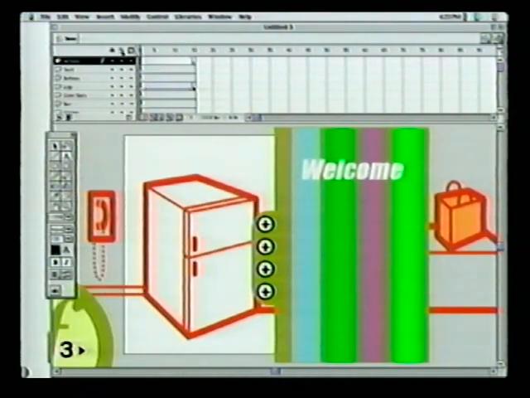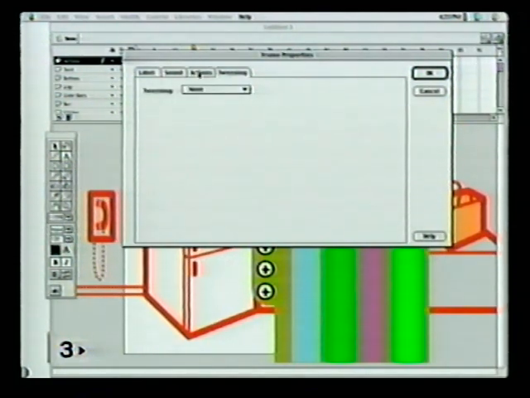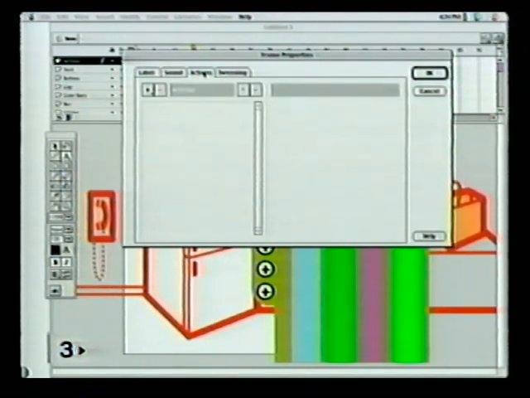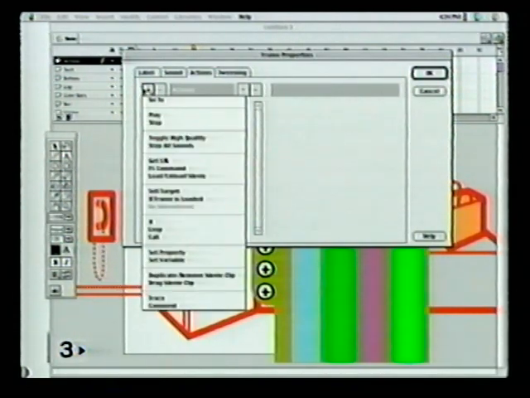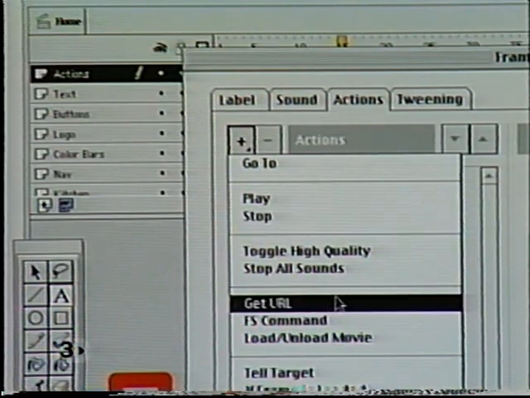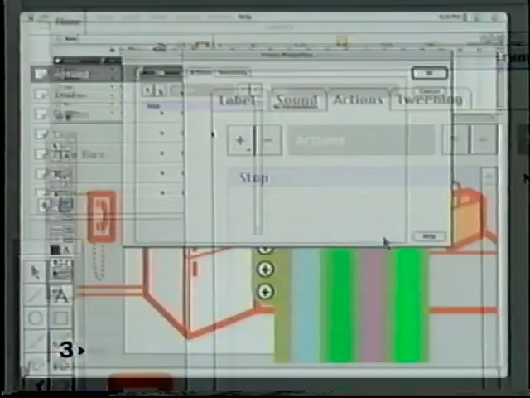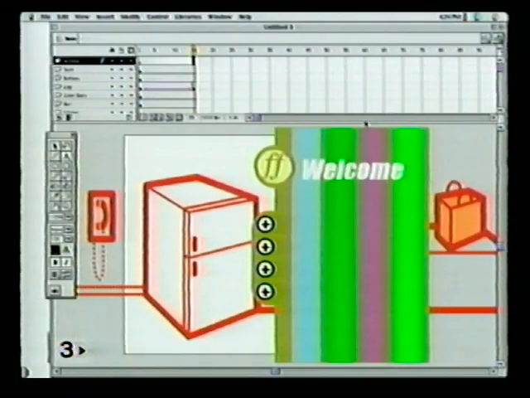shortcut key. Now you'll see here, this is where we want it to stop, in frame 15. So I'm going to double click on the frame. This gets me to the Frame Properties dialog box. The first time we chose Tweening, this time we're going to choose Actions. This is kind of Flash's programming language. I'm going to click on the plus button. Notice on my list, I could go to another frame, I could tell the playhead to stop, that's what we're going to choose, but you could also tell it to get a URL, to go and load an HTML page at this point if you want. And in this case, we'll just choose plain old stop. We're telling the playhead to stop. All you have to do is say OK.